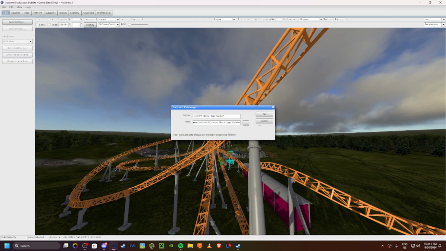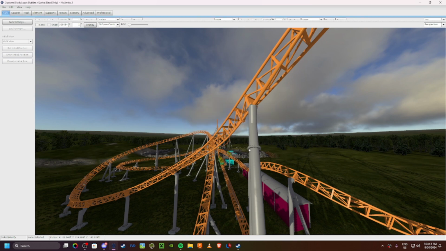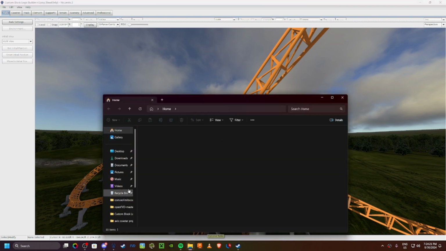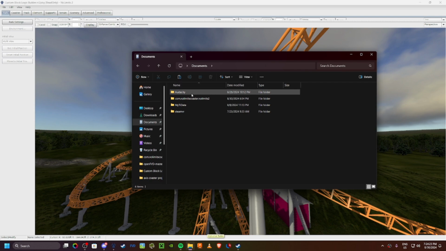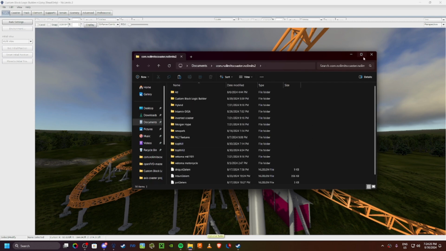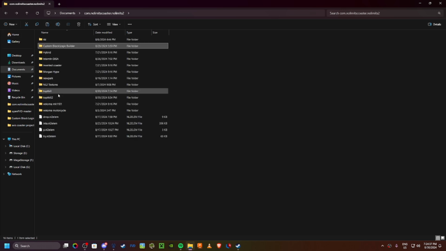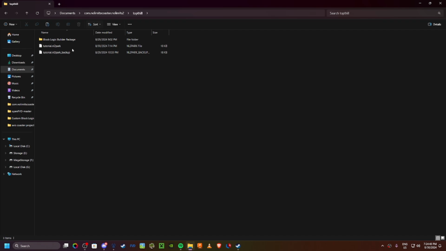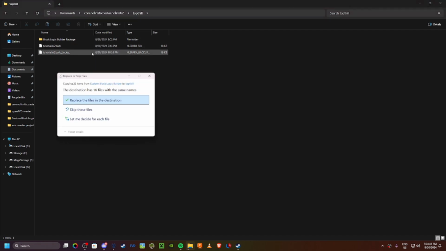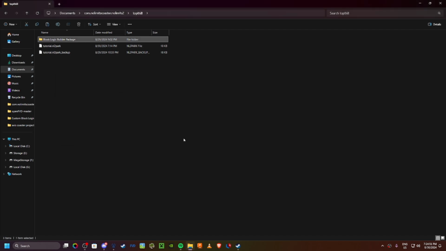Okay. I already have it extracted, I guess. Apparently, I forgot to undo it. So we're going to go to our NoLimits 2, then go to this custom block logic builder. Select this, copy it, and then we're going to go to the TopThrill 2 recreation and paste it in here. So I already have it there, so I'll just do it because it's not going to change much. So we got that.